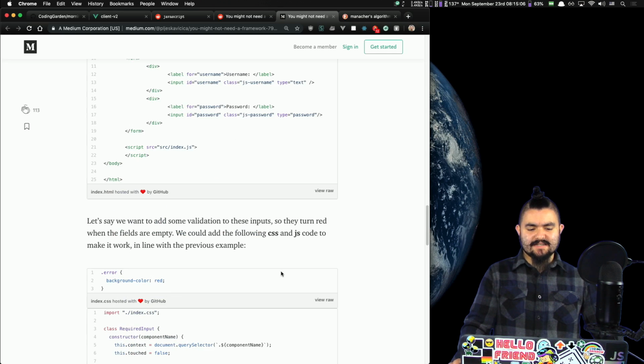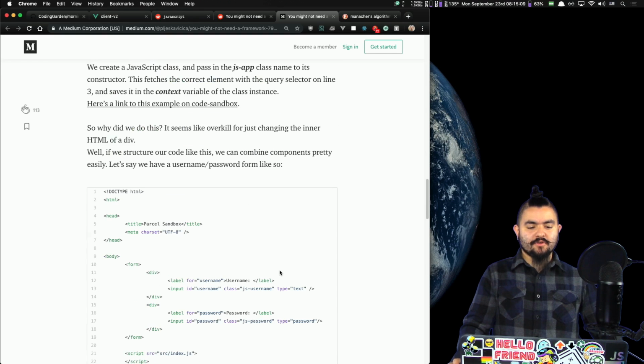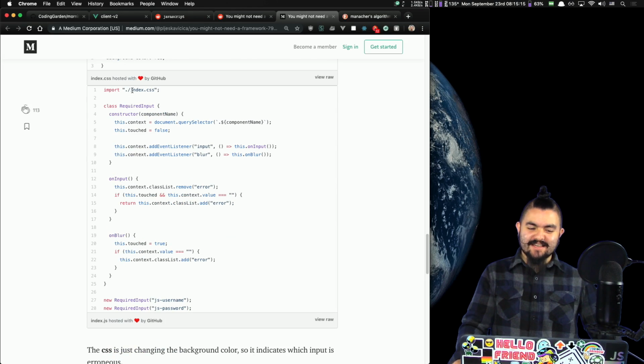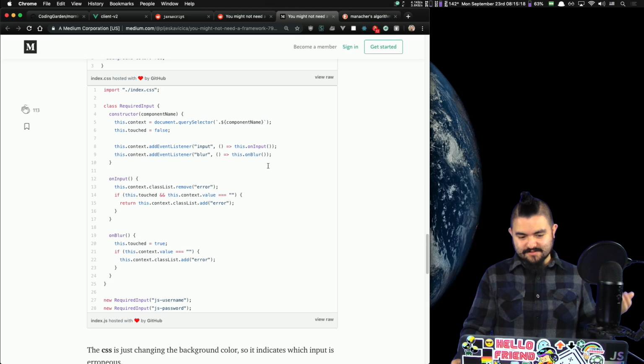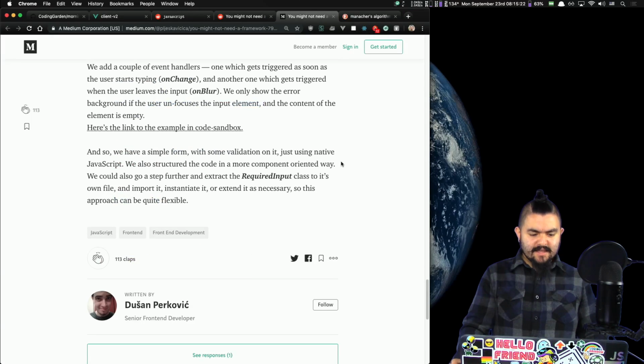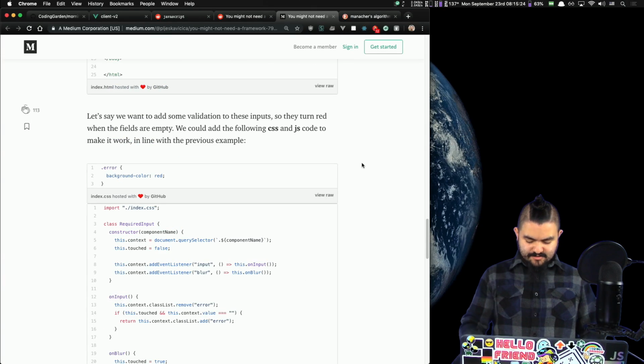Wait a second. Oh, are they using Parcel? Oh, they're using Parcel. Okay, this isn't exactly vanilla then, because I was like, you're importing CSS? What? You can't do that in the browser, but they're using Parcel. Okay. Cool. Like it. Yeah, interesting article.